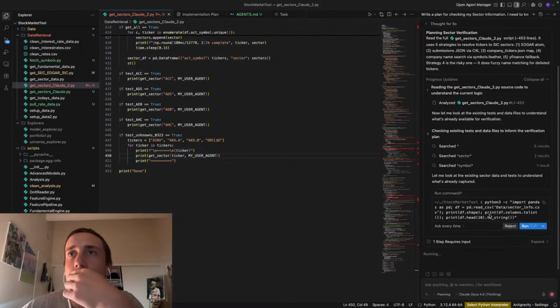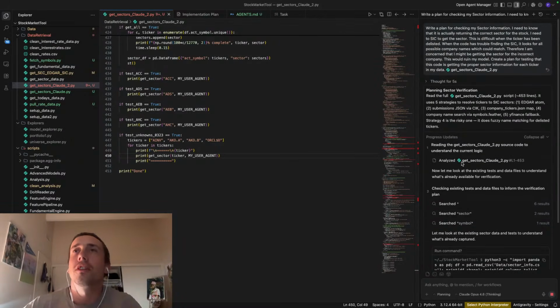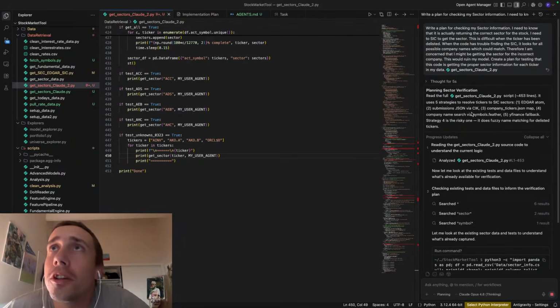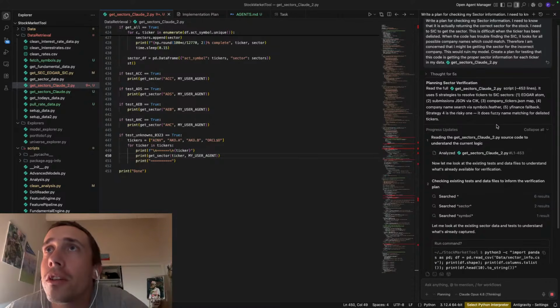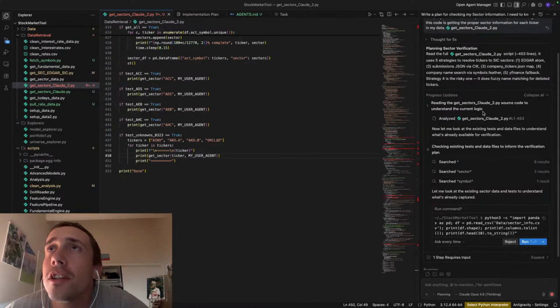One step requires input. All right, so let's see what it says. Read the full script. It uses 5 strategies to resolve tickers to SIC sectors. Strategy 4 is the risky one. Reading it and getting the current logic.